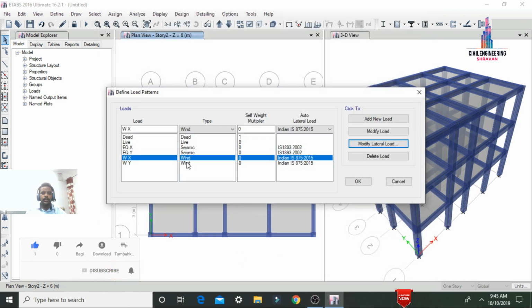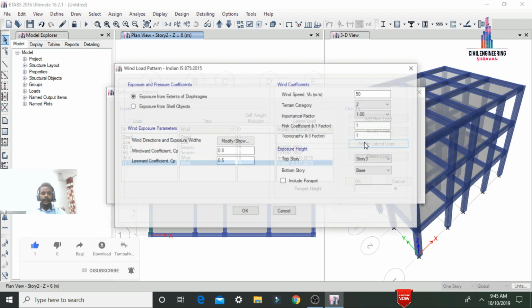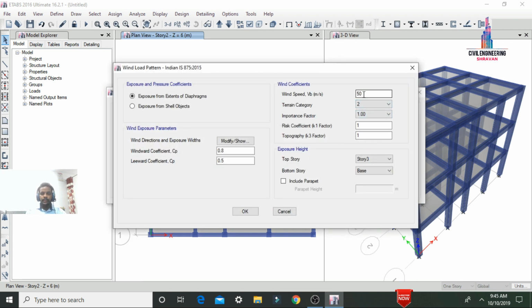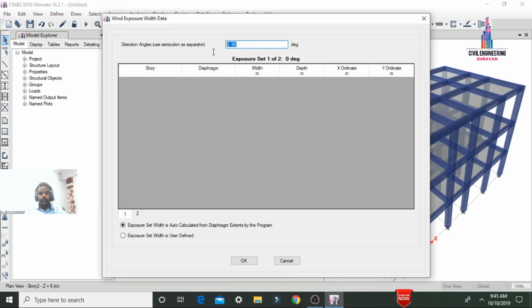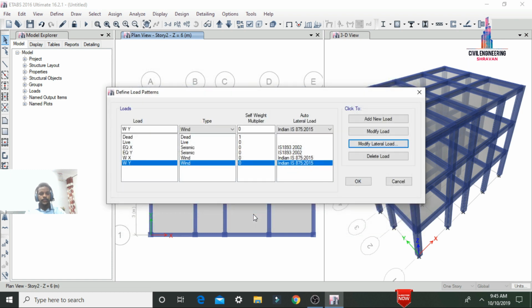After that, we need to modify the wind load in Y direction condition, click on modify lateral load. Again we have to enter the values related to the Y direction also. Here I am considering the fourth category and the importance factor, which is 1.15. Again click on modify show. Here we need to enter the angle as 90 degrees. Why? Because X direction is perpendicular to Y direction. Click on OK, click on OK option. After that, click on OK option.